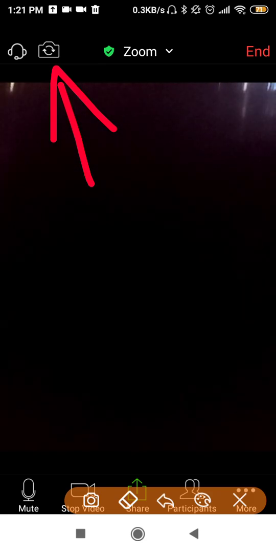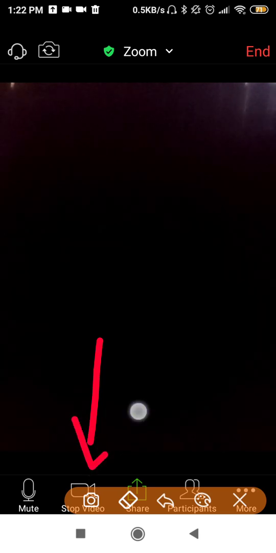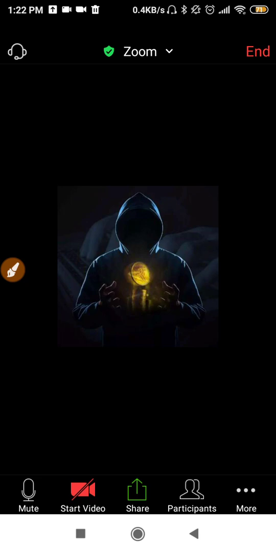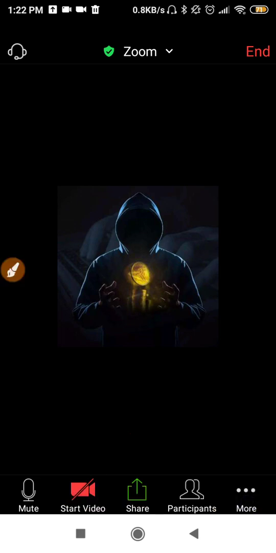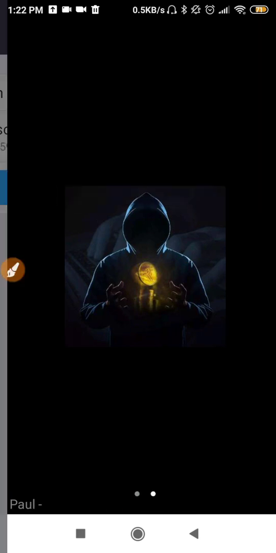So I think this is the front camera, as you can see. From here you can switch the camera. Now it switched to the back camera, and if you tap again you can see the front camera, that's it. If you block your video, then you cannot see yourself. So always turn on your video if you want to see yourself in the meeting, that's it. This is how you can do the settings.